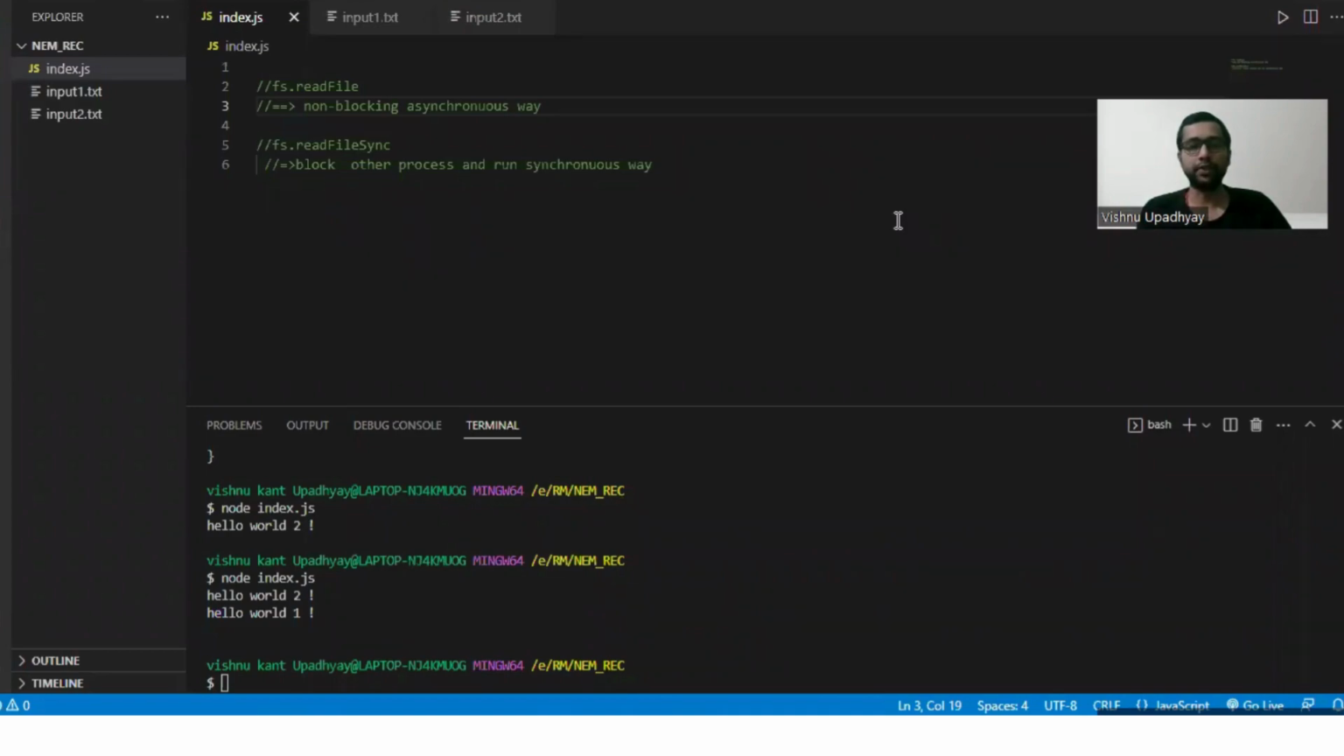Vishnu Padhe. In this video, I am going to tell you about the major difference between readFile and readFileSync. According to the definition, readFile works in a non-blocking, asynchronous way. It means all the operations we provide have to execute parallelly. There is no need to block anything.